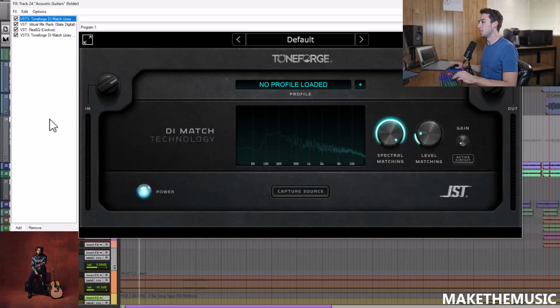So I'm using a couple different things here. I'm using Joey Sturgis Tone Forge DI Match, and what this plugin does is it allows you to take the input of a sound and then match it. It's essentially EQ matching. And what I did here is actually match the acoustic guitar sound from the intro of the original song and then put it on my acoustic guitar to get them to have the same feel.